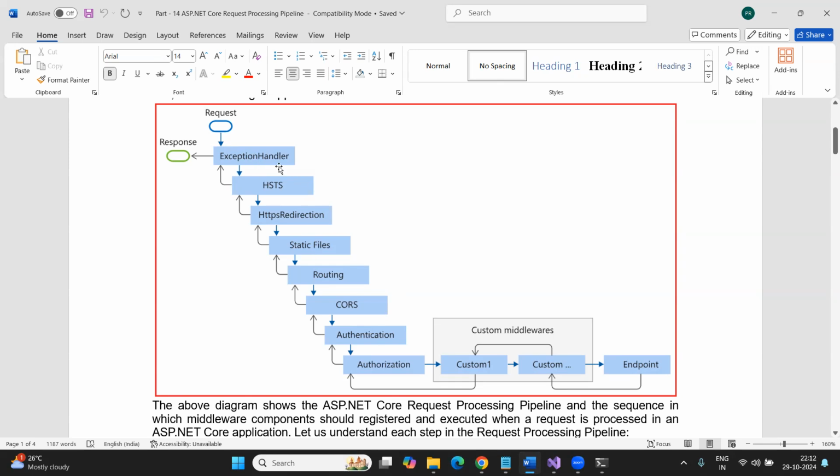So this is the exception handler first. Exception handler means it should be the first middleware component. Why? Because any exception occurring in any of these middleware components is going to be handled by this exception handler. For example, if I put the exception handler later, and any middleware component before it throws an exception, how is that going to be handled? It will not be handled. So the first middleware component that should come in your application is the exception handler middleware component. Clear? So the next one is the HSTS middleware component.